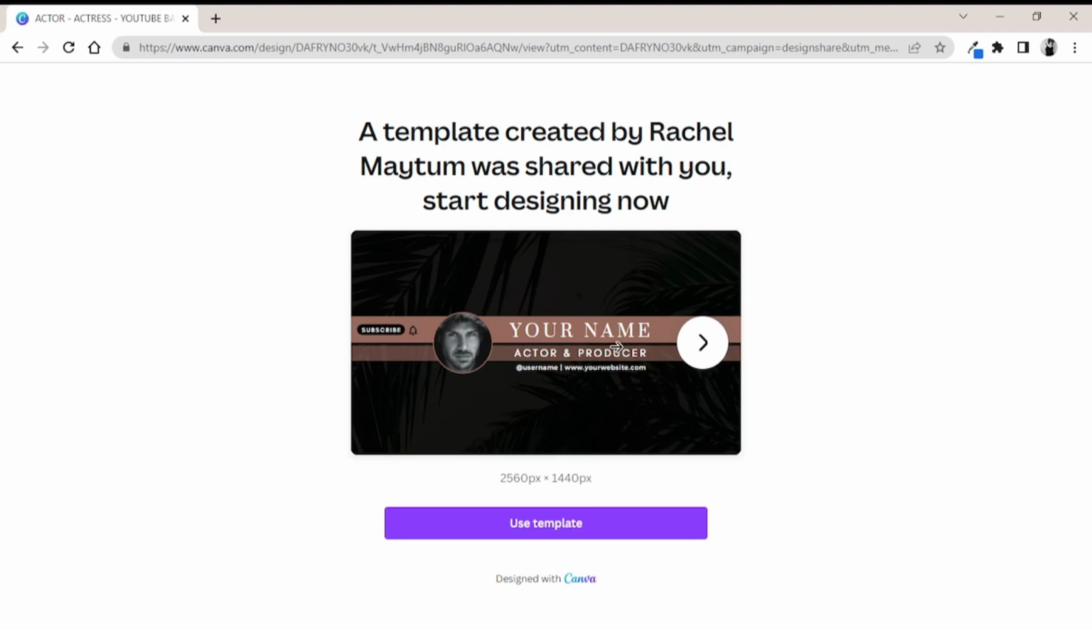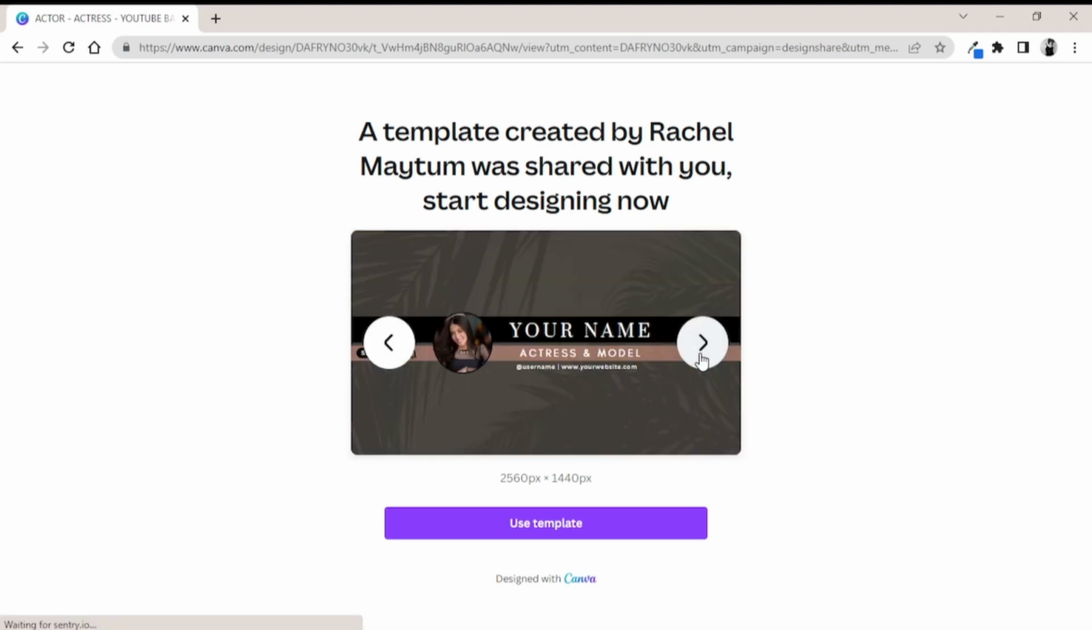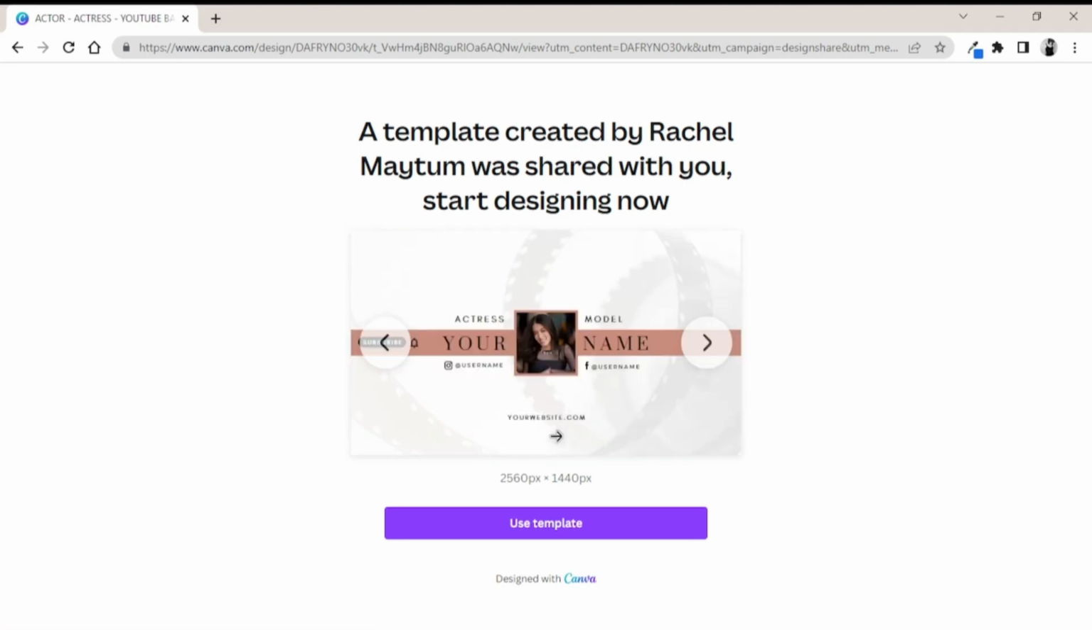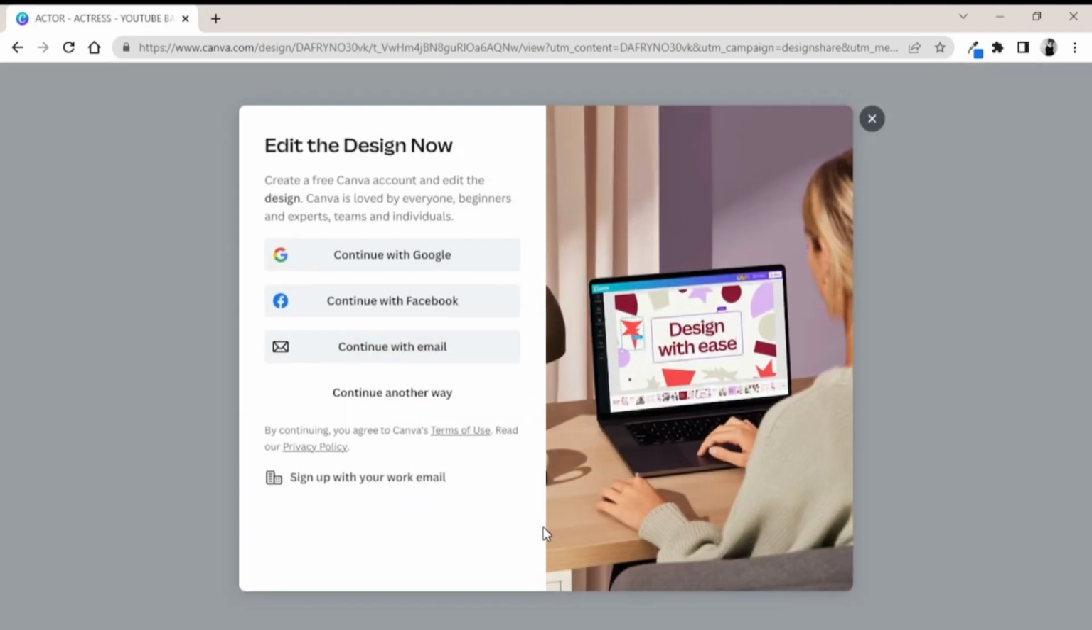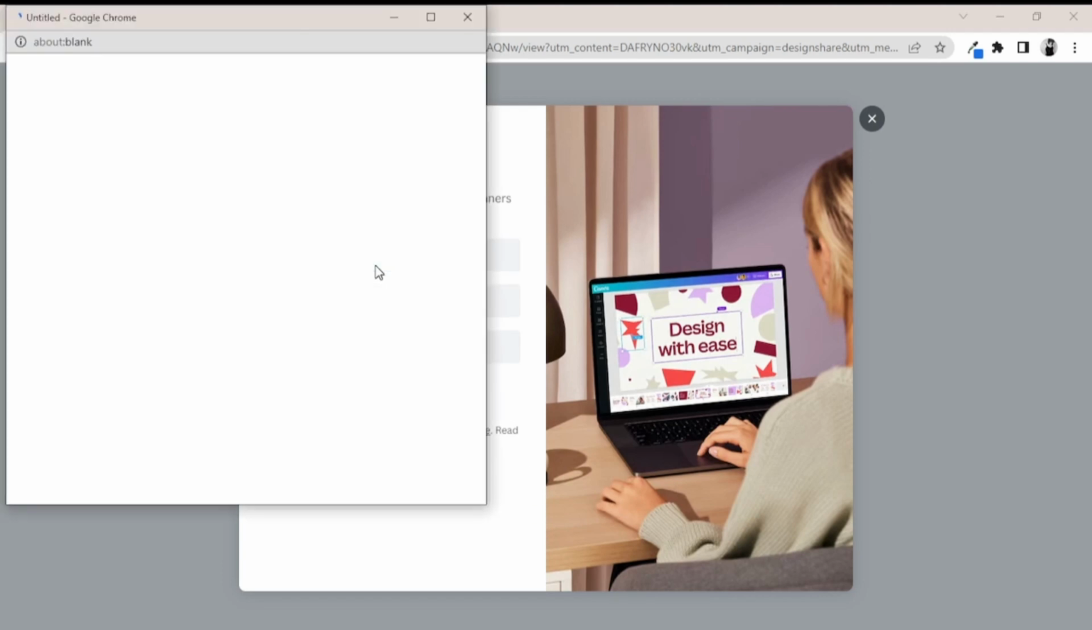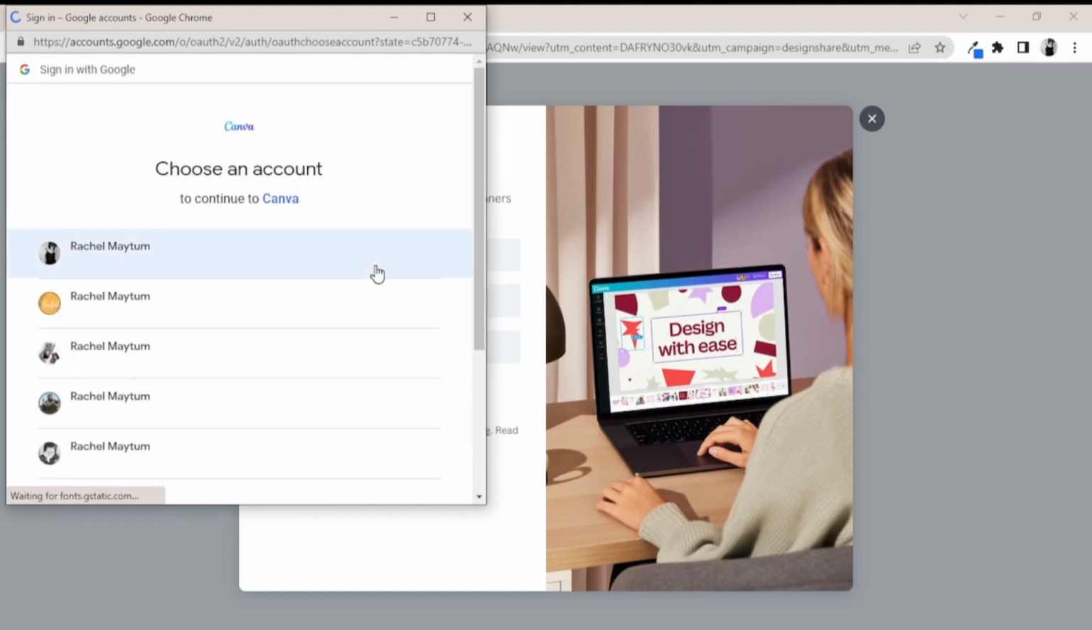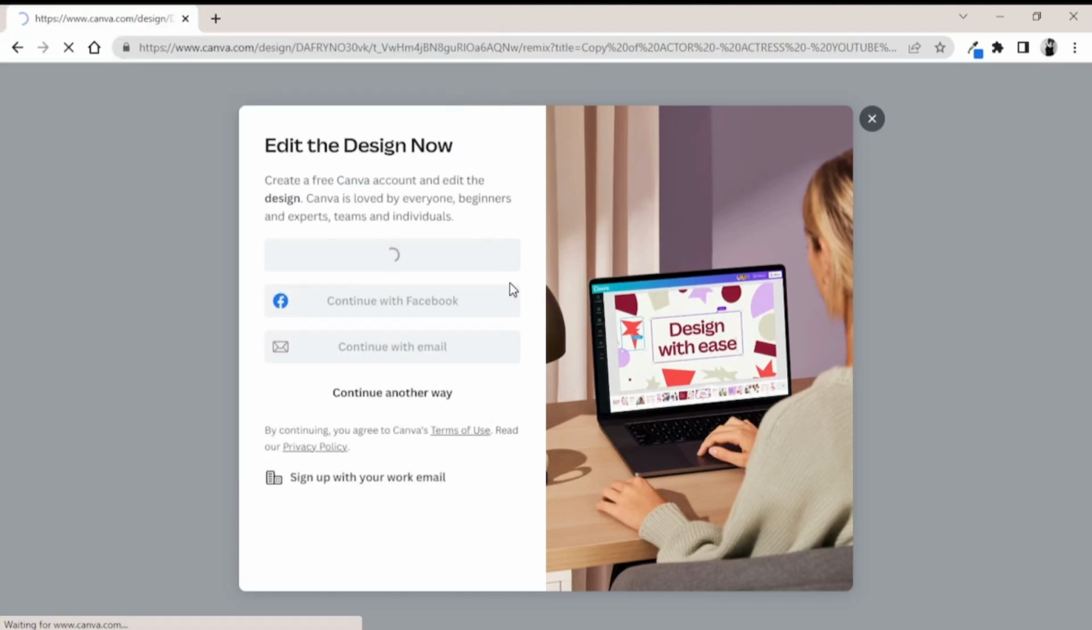and you'll come to this template created by Rachel Maytum shared with you. Start designing now, and you can see that they're all here for you to have a little browse before you use the templates. You just click on use template. We're now going to sign in with Google. I'll do that one.